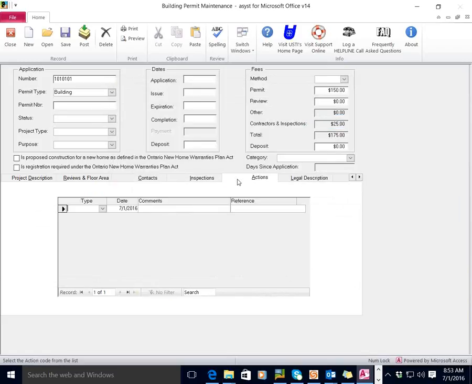We also have something called actions, and we use actions with most of our Assist modules like utilities and tax, where you can create a code which is a specific event. You get a timestamp on it. You've got unlimited text to describe the comments and the reference number, so you can really document what happened, and you can have as many codes as you like. It's kind of a log of events for this permit. So if you ever have to go back to it, you've got your documentation.